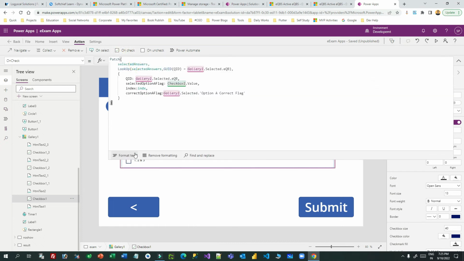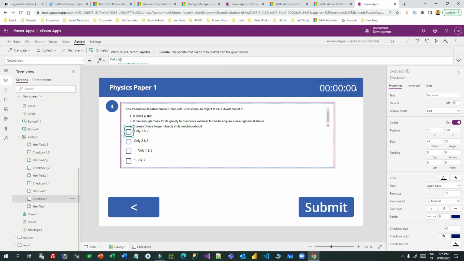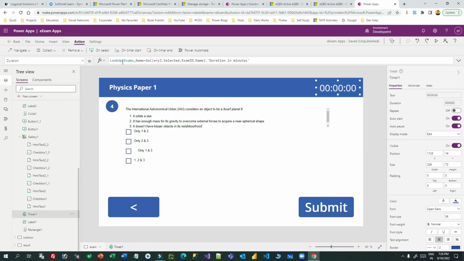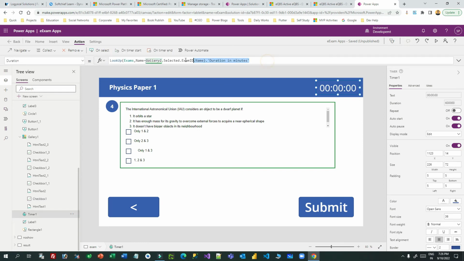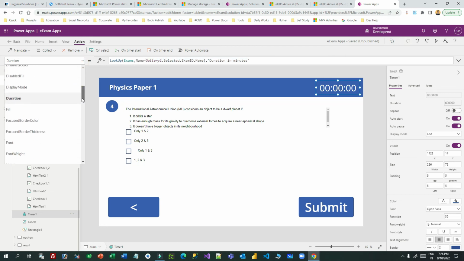Then on check of the checkbox, we are updating the collection variable with the question ID and the selected value of the checkbox. And the timer has some method. This is the duration assigned to the timer, because the duration should be dynamic as per the exam selected, right? So it is connected dynamically to the duration in milliseconds of the exam.